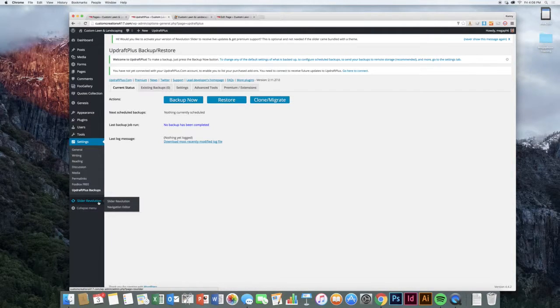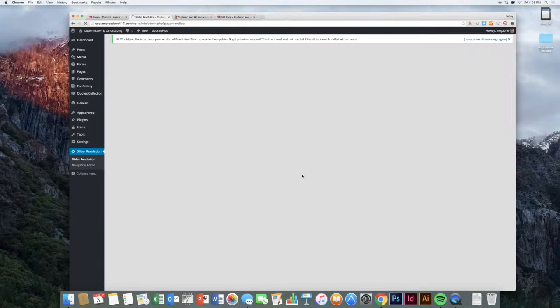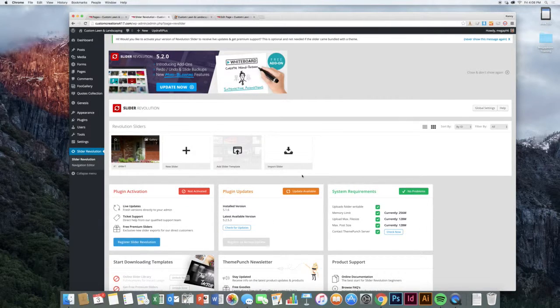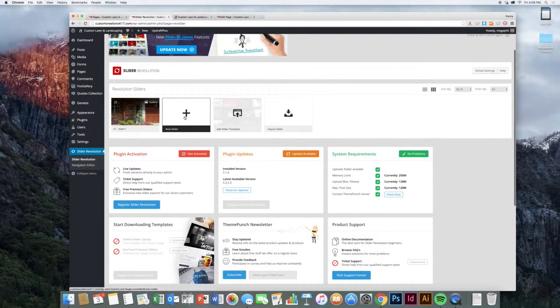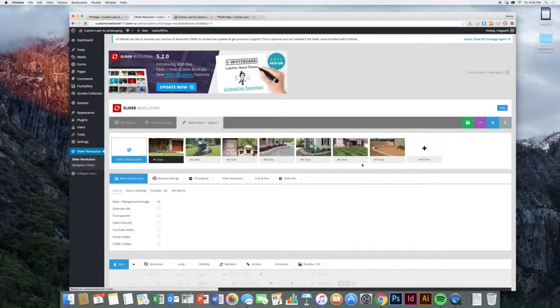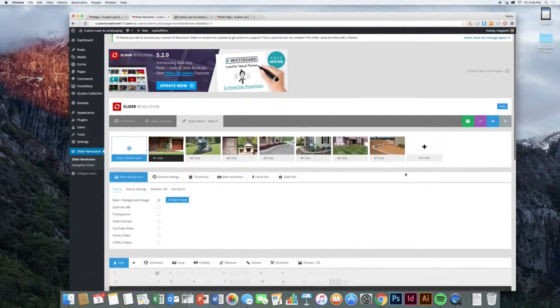So let's go down to Slider Revolution. This controls the slideshow on the home page. Now, if we want to start a new one, we click plus, and then there's a whole lot of options you can set there. What we're really concerned about is how do we change out slides on the home page? I'm sure that's the bigger concern.